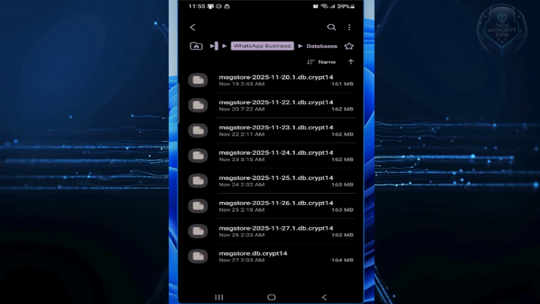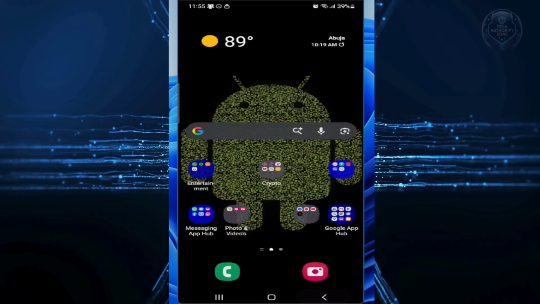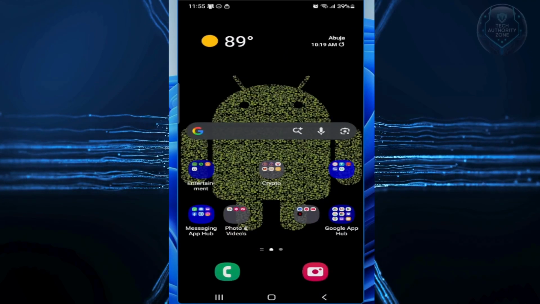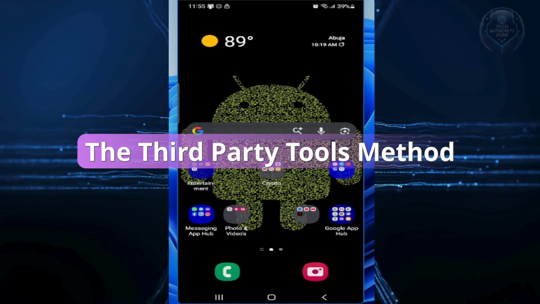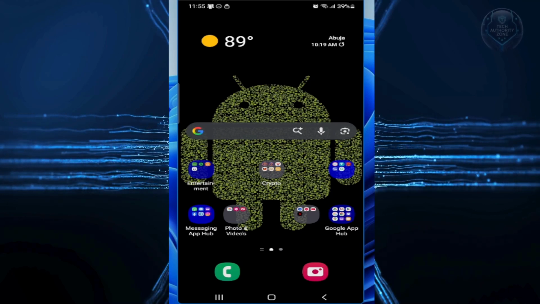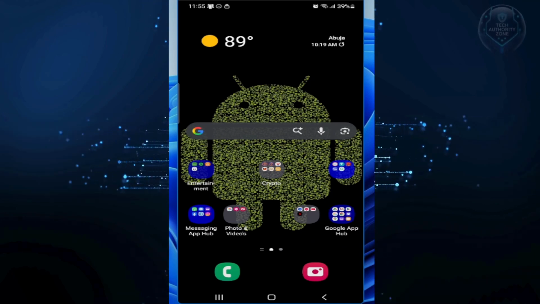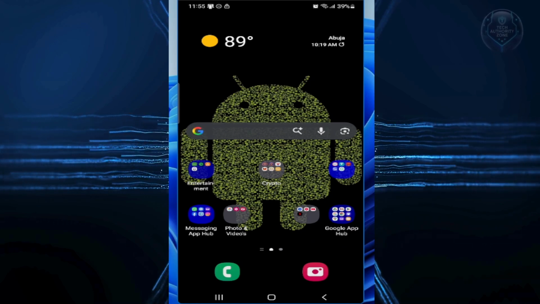Pretty clever, right? Now method number 3, the last resort. If both of those didn't work and you absolutely need those messages back, there are third-party tools like Dr. Phone or Tenorshare Alt Data you can try on a computer. But real talk, success isn't guaranteed. It can get expensive, and you're trusting your data to another app. Only go this route if it's truly critical.